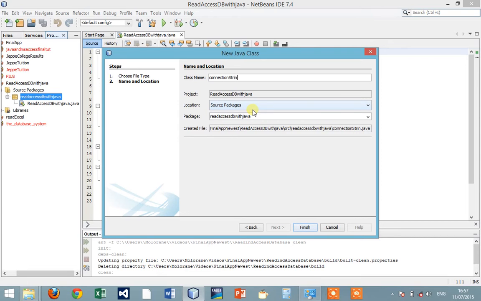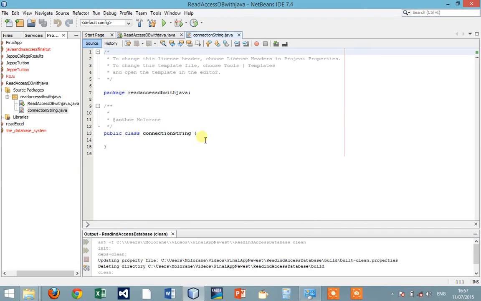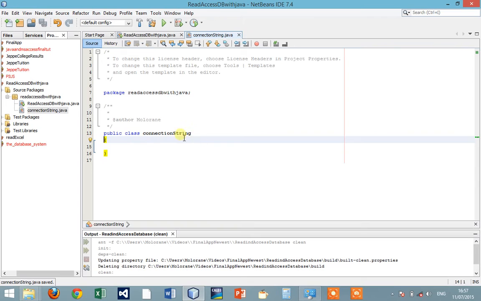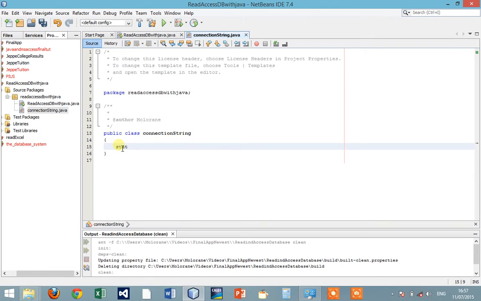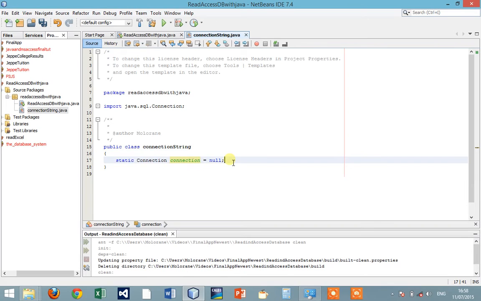Connection string class. So in this connection string class, we want to declare a variable of type connection. Let's say static connection. This is an SQL variable, so obviously NetBeans would complain because it doesn't know the data type Connection. So we have to resolve this by importing SQL into our program. The way you do that, click here, then import java.sql.Connection.